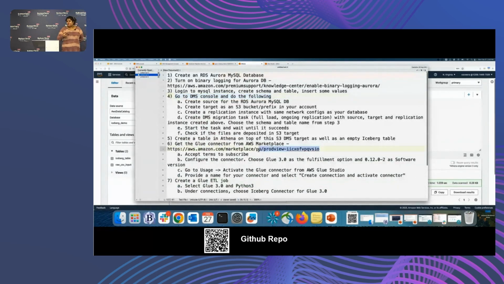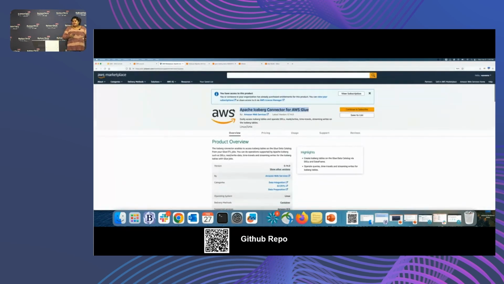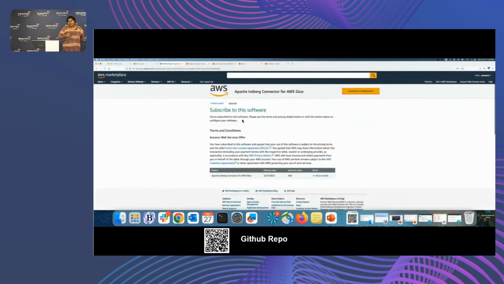The next step is to run Glue ETL on top of this source. And for that, we need a connector, the Iceberg connector for AWS Glue, and you can get it from the marketplace. I'm subscribed to this software, but if this is your first time, it's going to ask you to accept terms and hit subscribe, and you'll be subscribed.